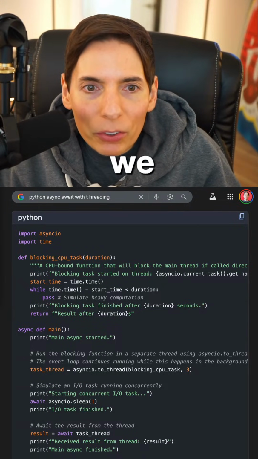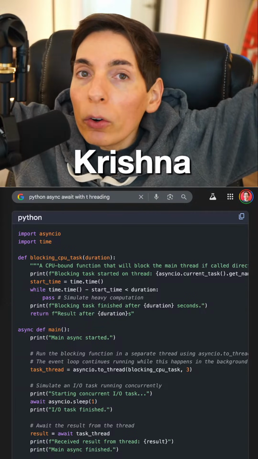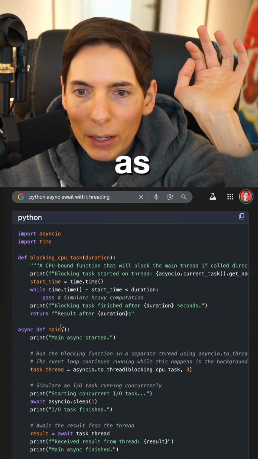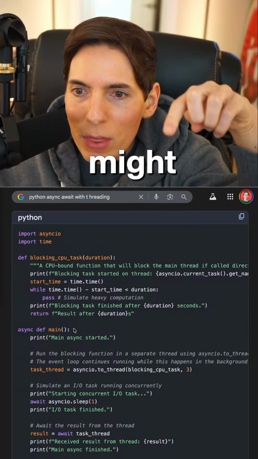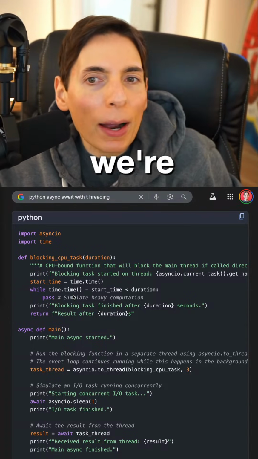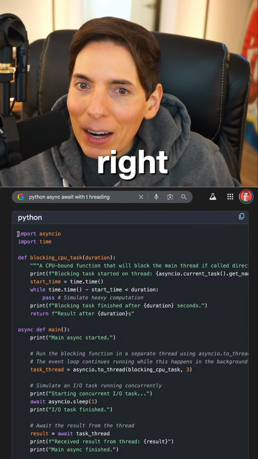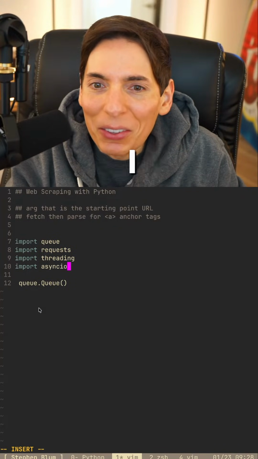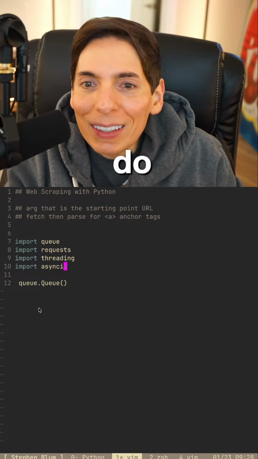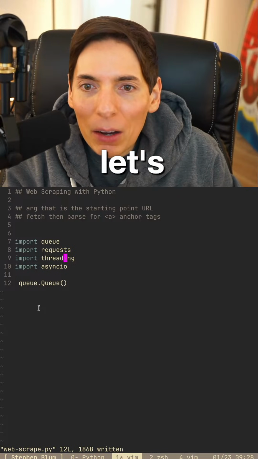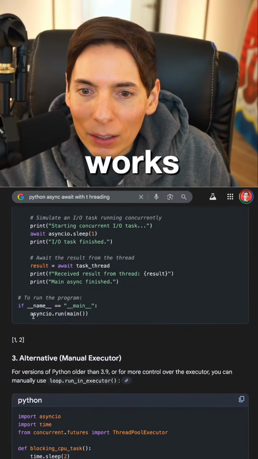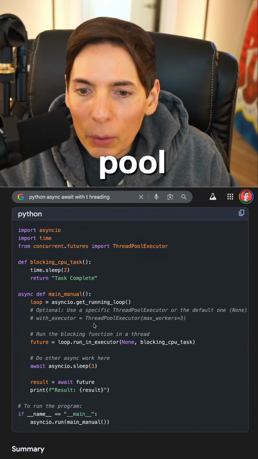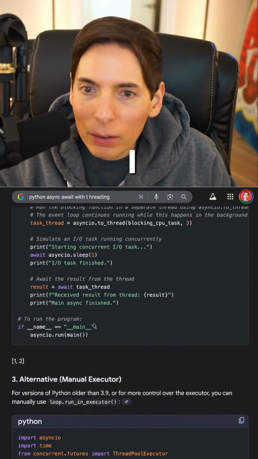What are we doing today? What's the objective? Hey, Krishna, we're going to be building a web scraper, and I'm looking at async await with Python, and I might be doing this. We're going to try it. I haven't done this much. I was going to do threading. Let's do async IO instead. Let's see if that works. I don't even know if it works. Is there something we can do here? Async IO, concurrent futures, thread pool executor. Maybe, I don't know. We'll find out.